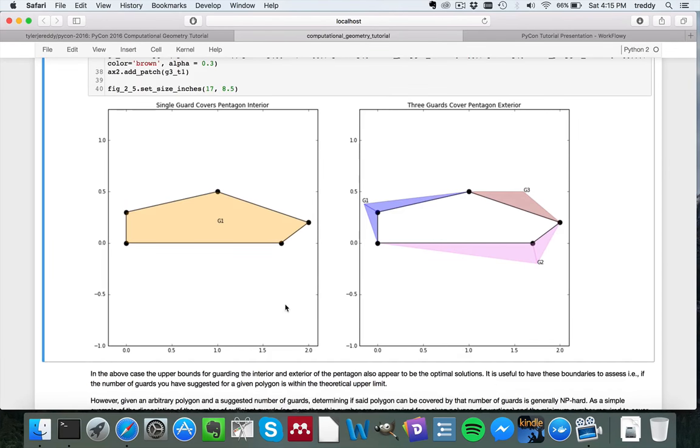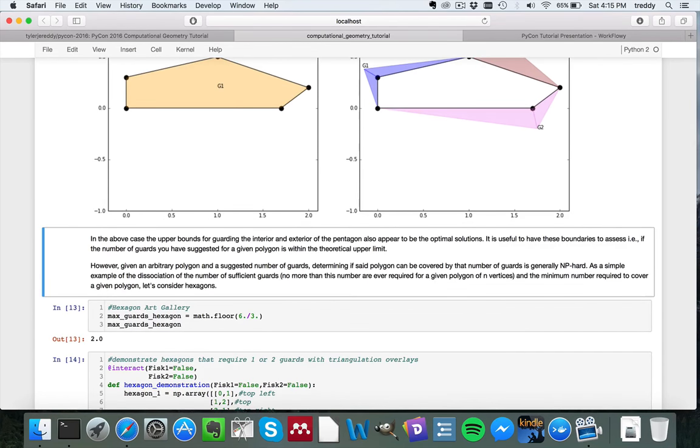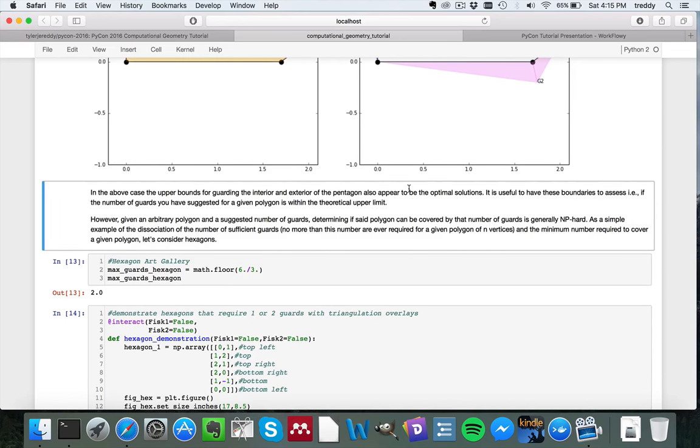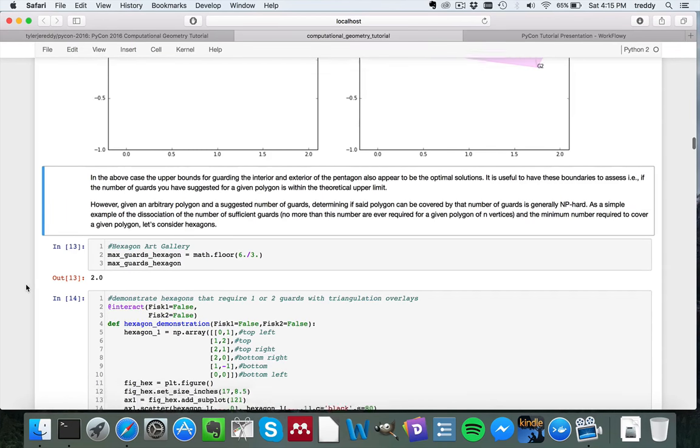But there are cases where there will be deviation, so it'll suggest that 4, 5, or 6 guards is sufficient, but actually you can use, say, 1 or 2 less than the maximum value that we know exists based on the floor and the ceiling algorithms. Again, that minimum for any arbitrary polygon is an NP-hard problem.